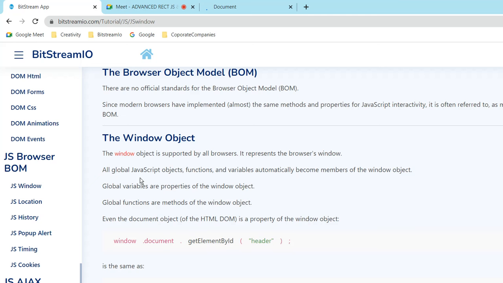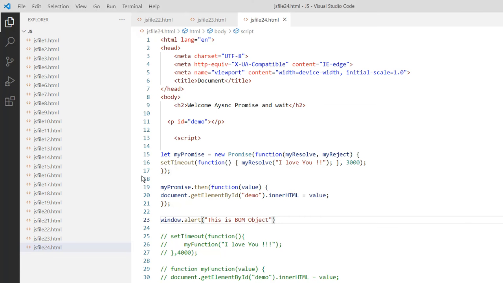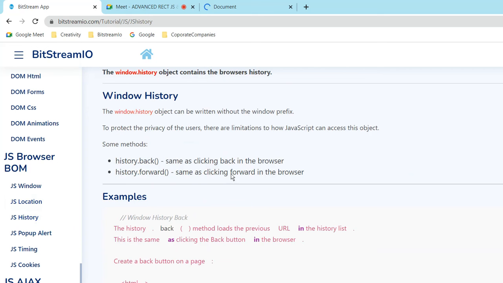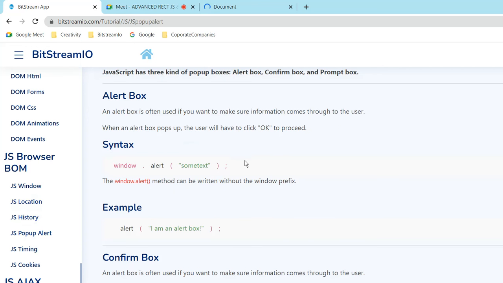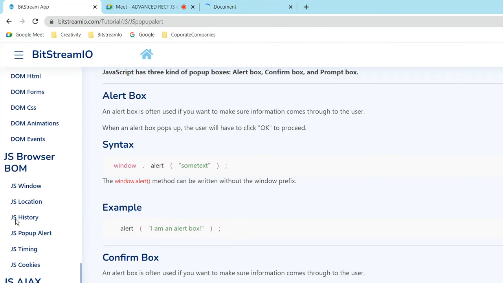I will run it. I will just go to the code. See here, this is the BOM object. Which is the BOM object? Window is the browser object model. So window is an object of the browser, and that is called the BOM. I don't want to go into much detail here, so you just go through all the code, because these are very easy topics. The main topics I already explained. History will give the history of your browser. Pop-up means it will give an alert. It is showing an alert now, so this is called an alert.